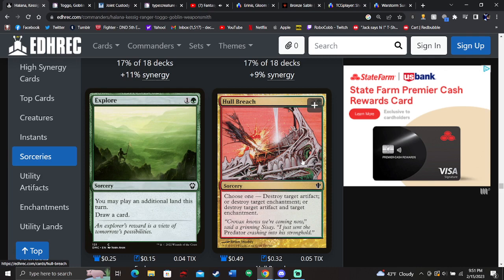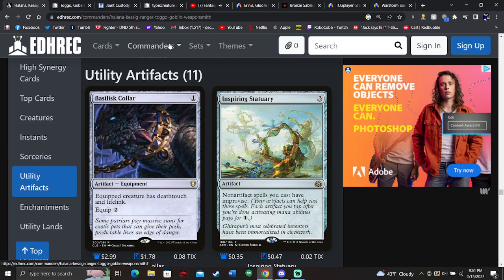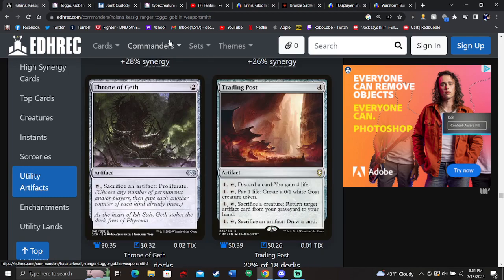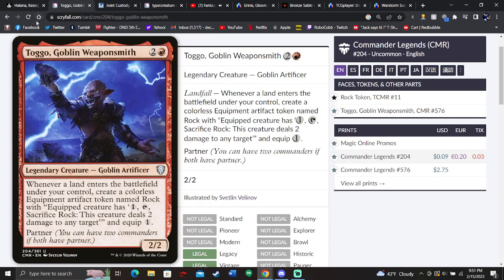Hull Breach: choose one, destroy target enchantment, or destroy target artifact and target enchantment. Okay. That could be useful. Need some removal stuff, because our Death Touchers can't... Yeah, we'll put in Hull Breach.